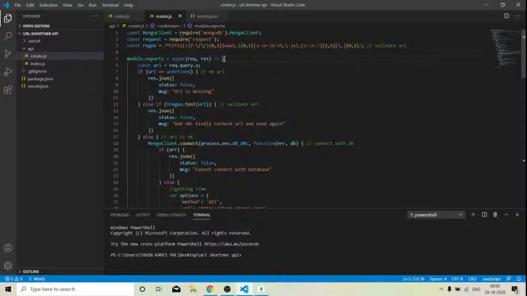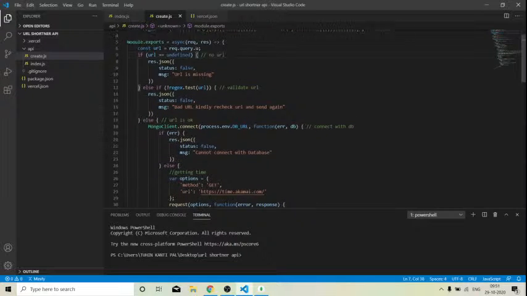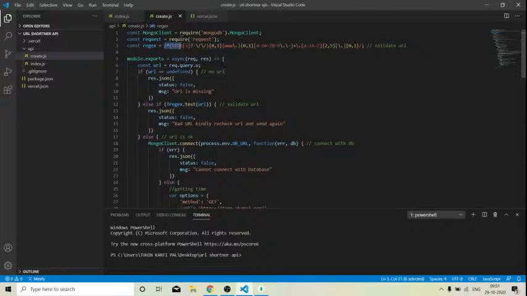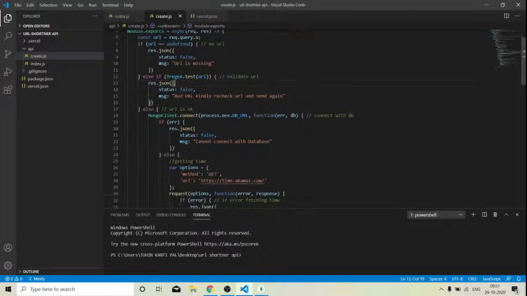If the u is not present, as you can see, it will send you an error, that is URL is missing, right? Nice. So if URL is undefined, it will say URL is missing, and after that if that URL is present, it will check that this URL is valid or not using regex. Else if not, then it will say bad URL, kindly recheck URL and send again. Okay, let's give you an example. So it will say bad URL, kindly recheck URL and send again.